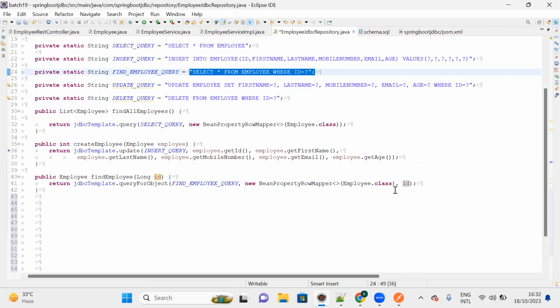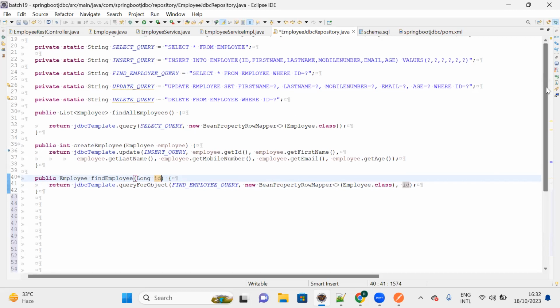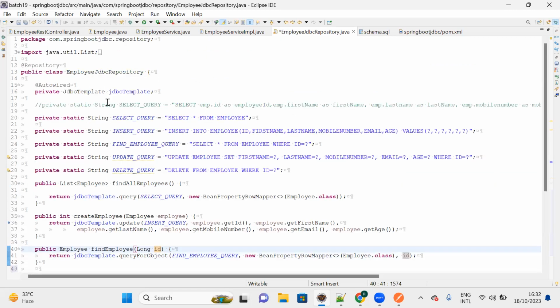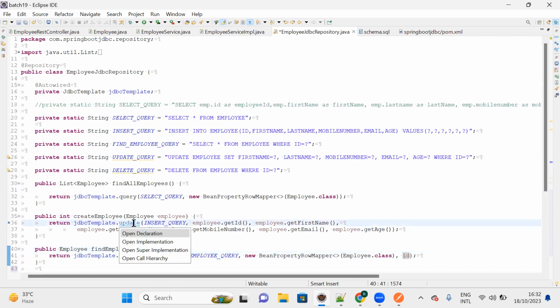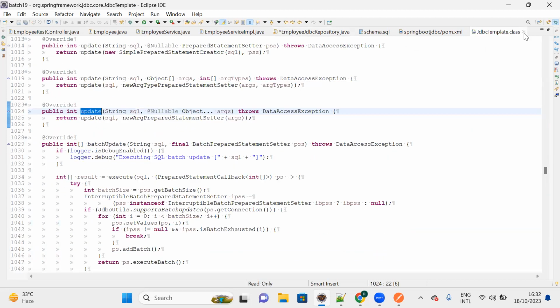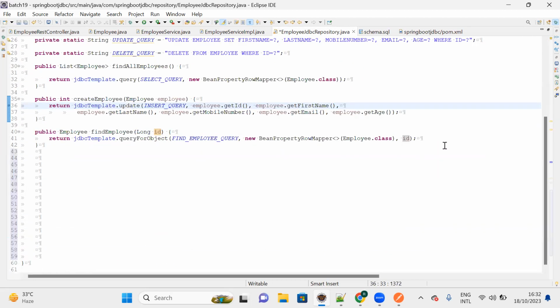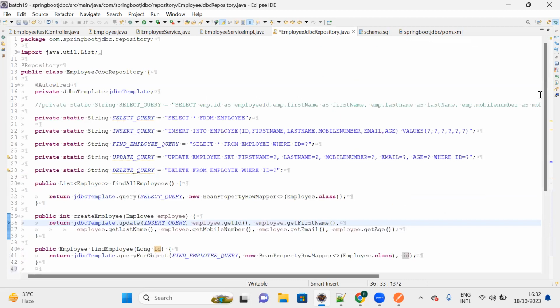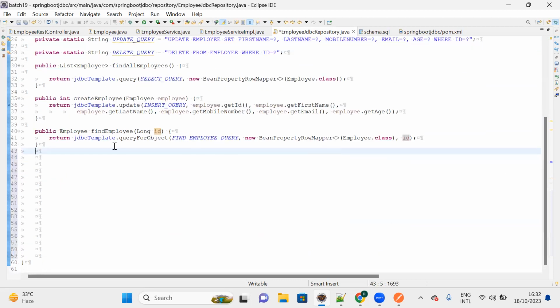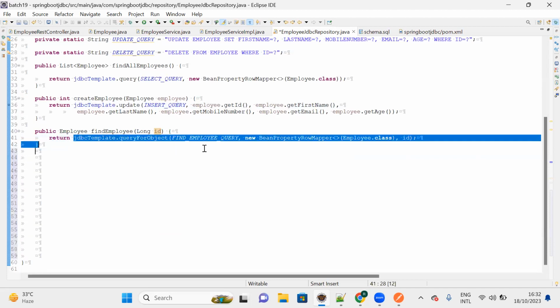So that question mark I am giving is the passing ID; the employee ID I am passing from the REST client. So the find employee method needs a long ID. In your interface also you have to add it. Sorry, not here, in the repository layer I haven't created an interface, right? So I have created the repository directly. So you can write the JDBC template object dot query for object directly.